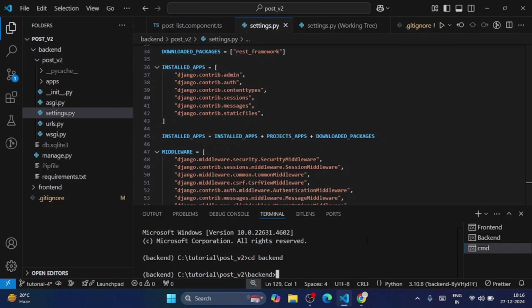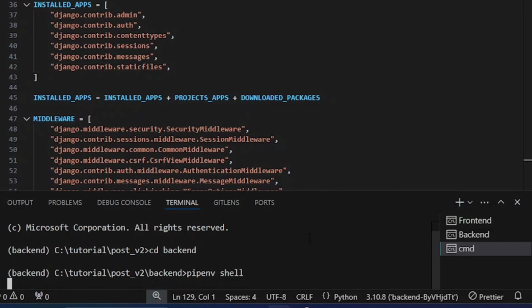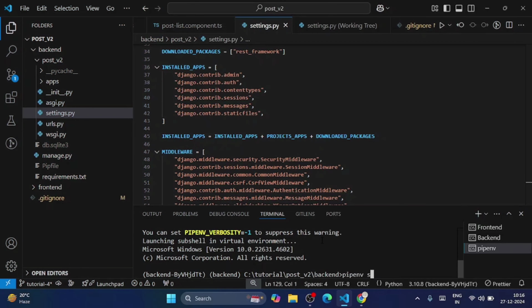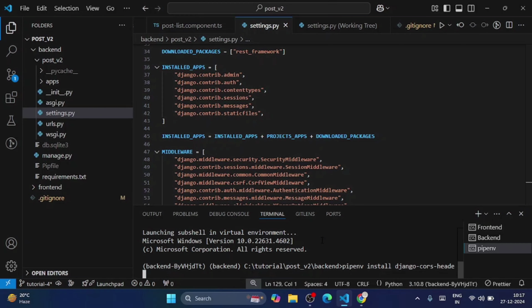Now we will go inside virtual environment shell, and then we will install the package. CORS headers.